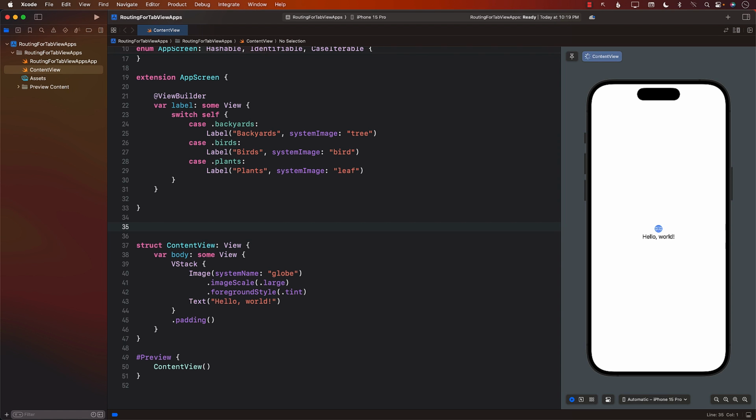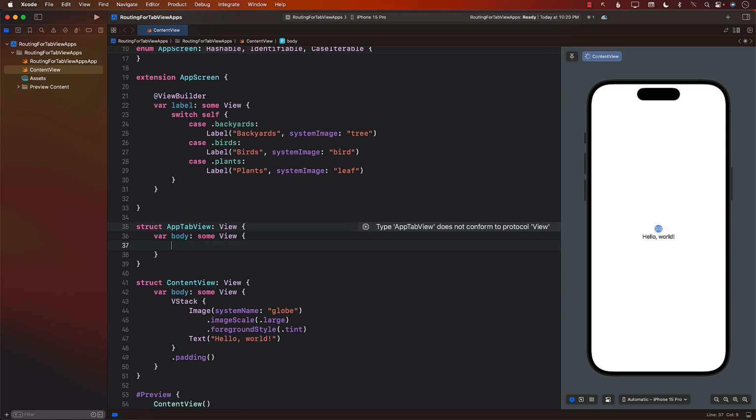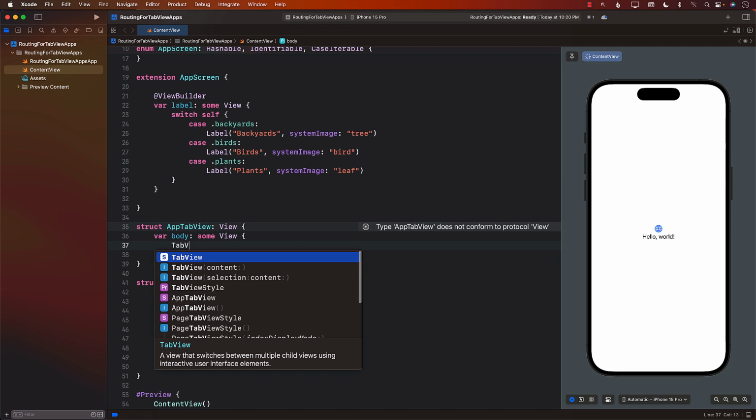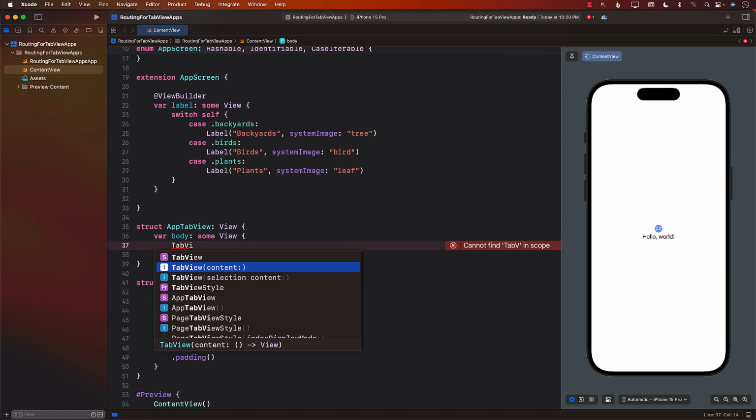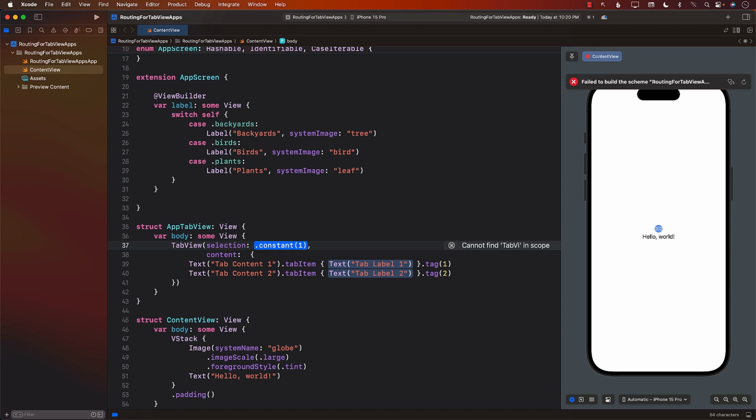And just for displaying the tabs, I'm going to go ahead and create app tab view. So that will be responsible for displaying all the tabs. You can, I guess, do that in the content view, but just to separate it out into a different view, that's perfectly fine. And now I can have a body. This will be a tab view. And this is where we can pass in the selection. Selection means which tab is going to get selected.